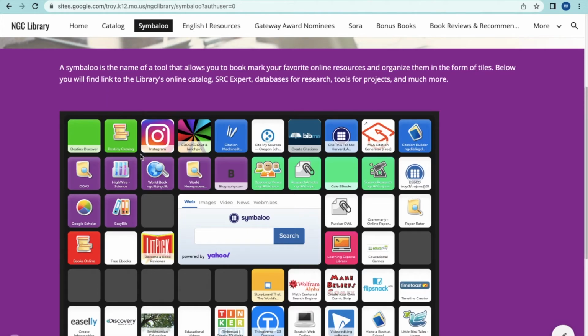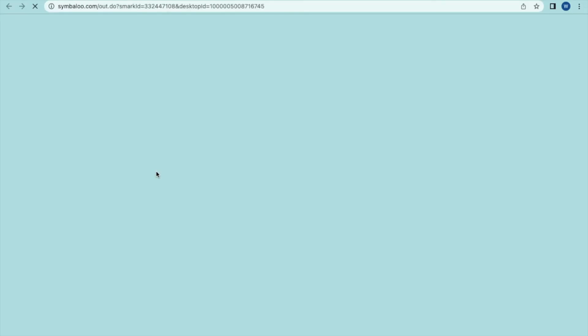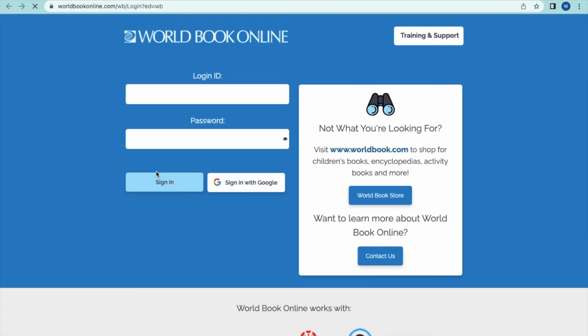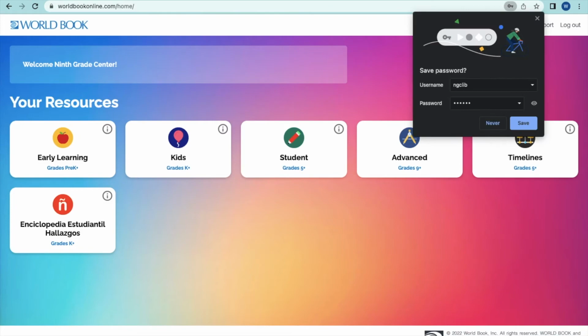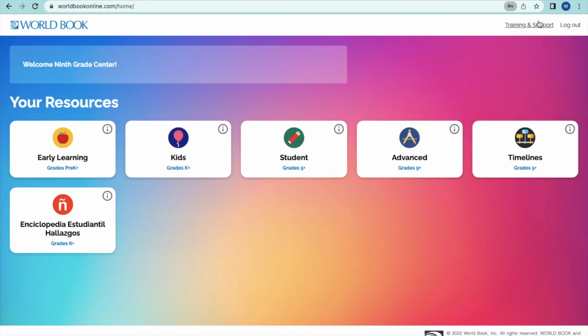One of the last resources we're going to look at real quick, it's one that most of you have probably seen before. It is World Book Online. So remember, World Book Online is an encyclopedia article database. So it's a great place to go if you're looking for some quick hit information about a topic or a person. It's usually a few paragraphs long. Now remember, the login information is ngclib, and the password is also ngclib. When you sign in, it's going to ask you what part do you want to use. You guys are in 9th grade, so we want to click Advanced.